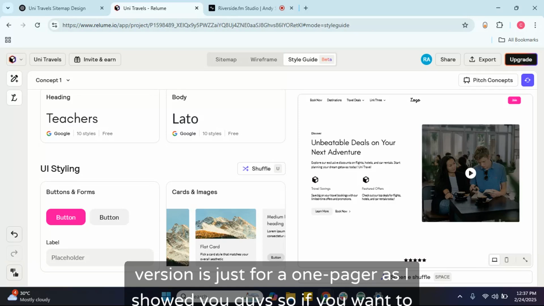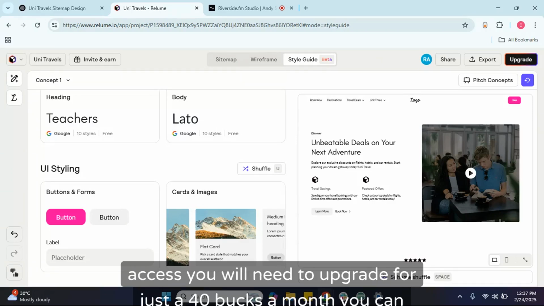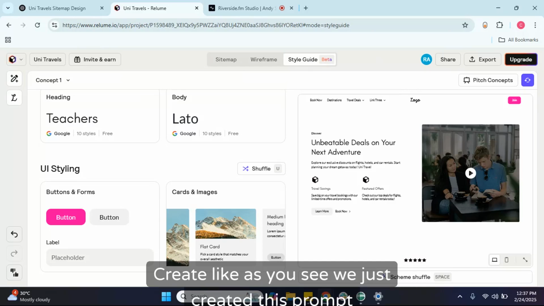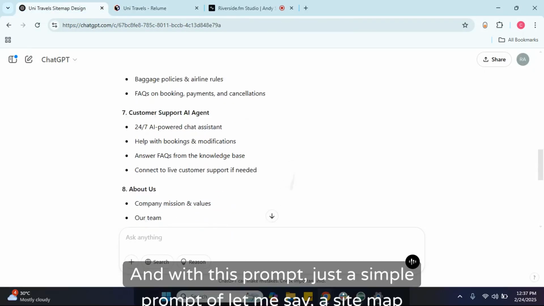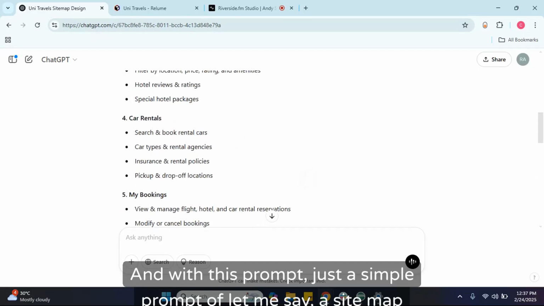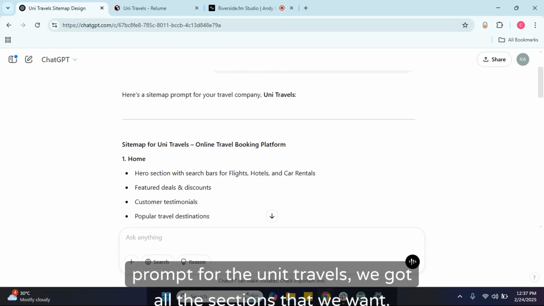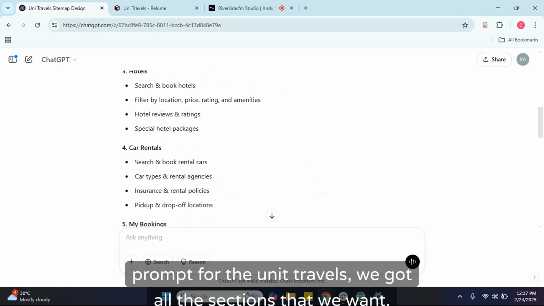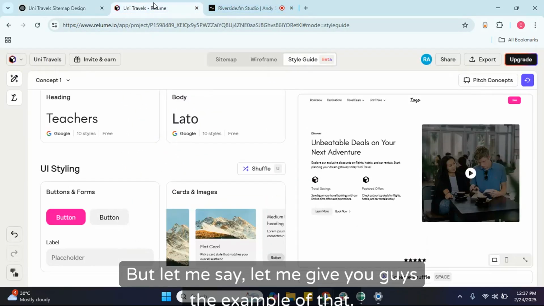So if you want to build these websites and sell them to people and have unlimited access, you will need to upgrade. For just 40 bucks a month, you can create, like as you've seen, we just created this prompt. And with just a simple prompt, let me say, the sitemap prompt for the Uni Travels, we got all the sections that we want. But let me give you guys the example of that.